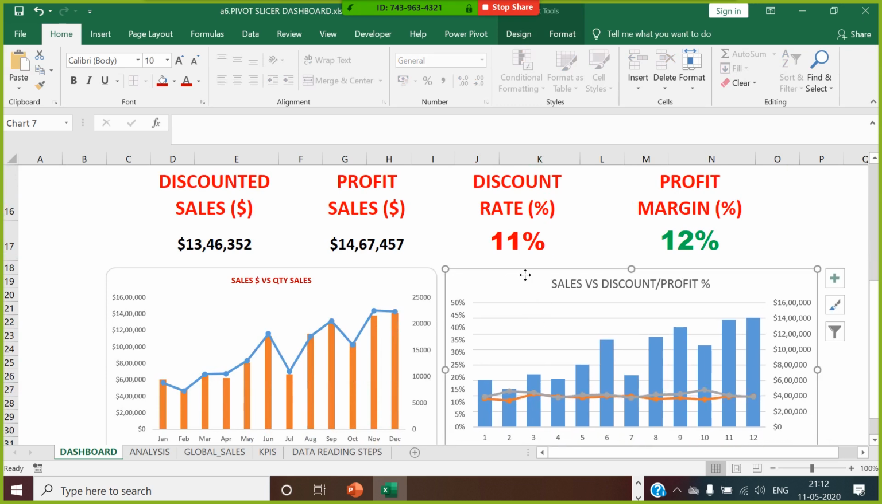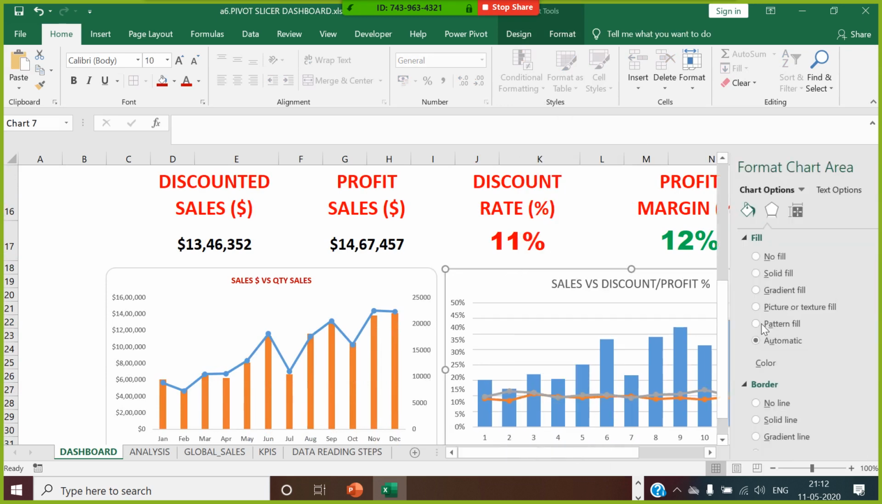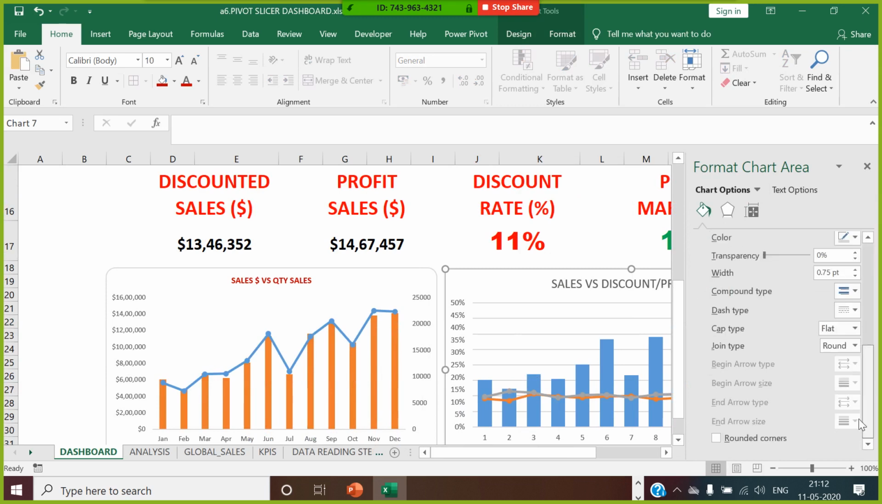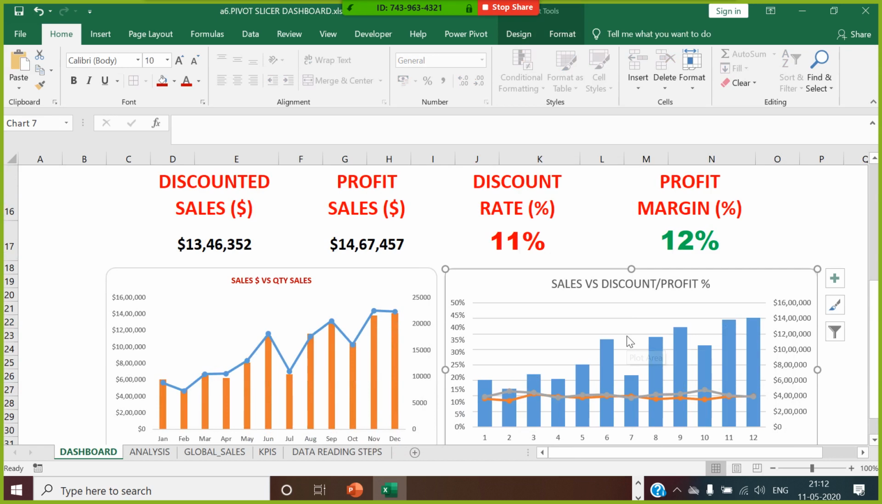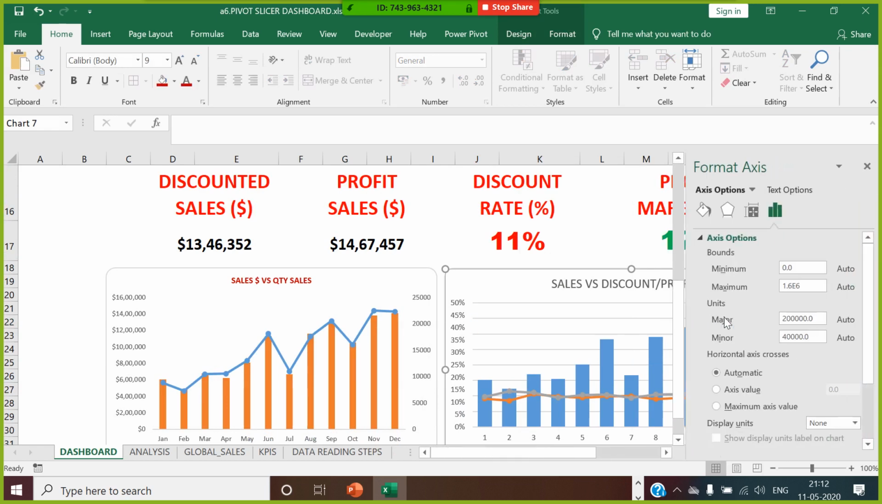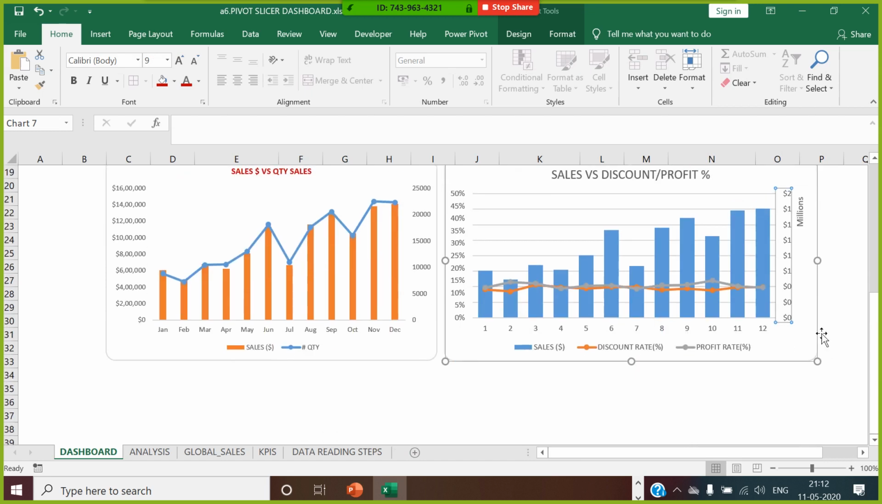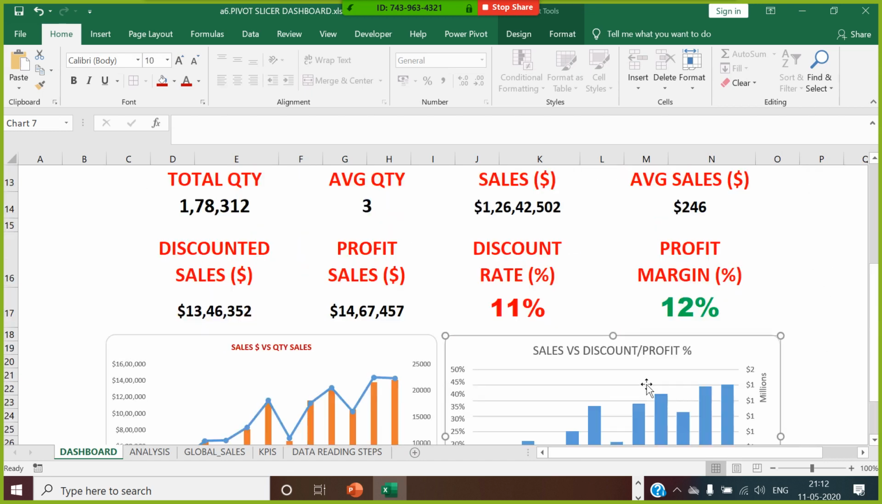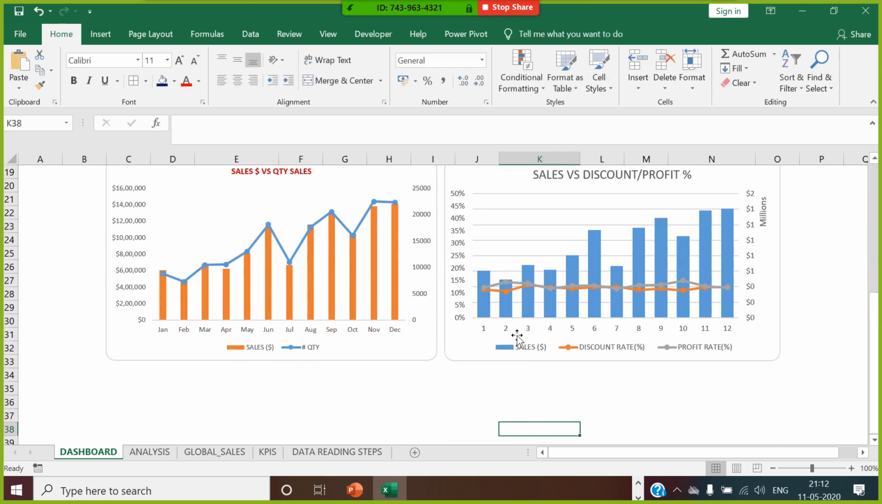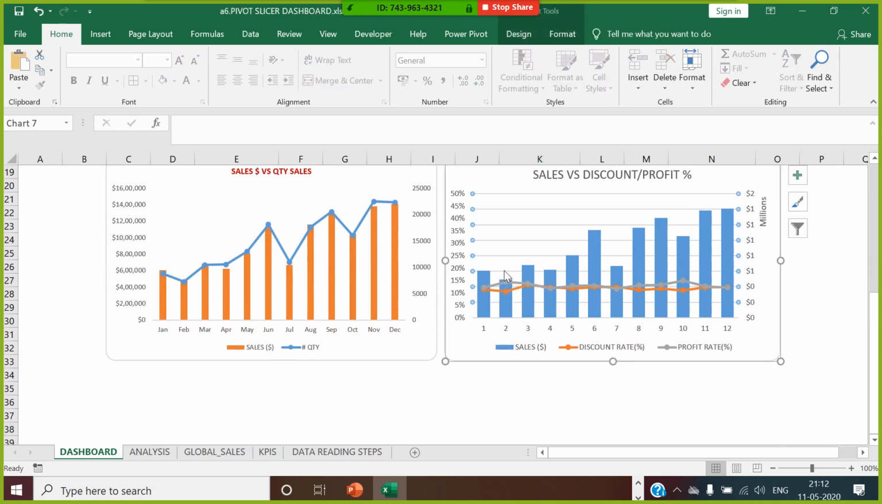While you're pasting, right click, go to format chart area, make it as rounded border corner. Select this over here, remove this, go to this axis, format axis, make it to present in millions. So now your sales will come in millions, right guys? So try to adjust the chart as much as you can. You can showcase this to the business, saying what is going on.